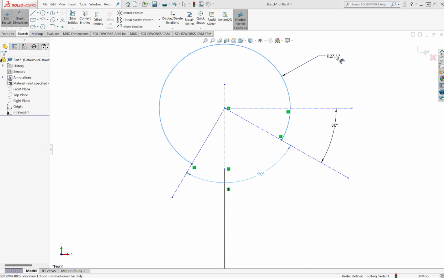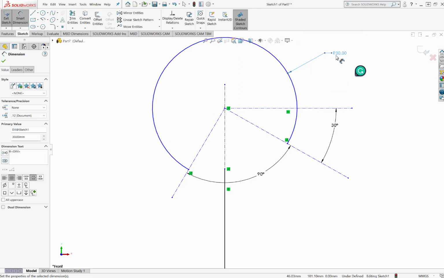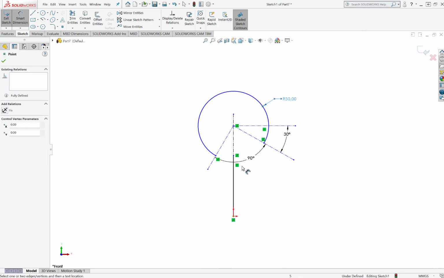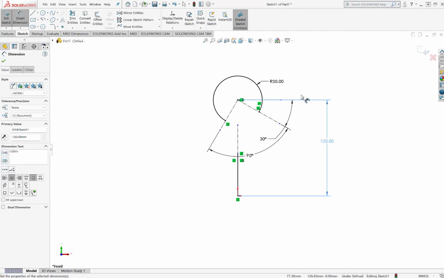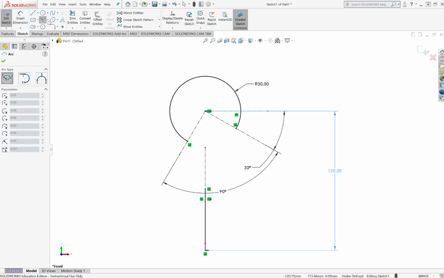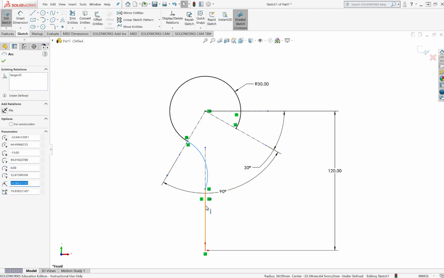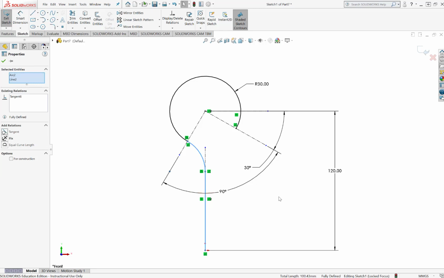The arc dimension is 30 millimeters. And the distance between the bottom and the center of the arc is 120 millimeters. Perfect. Now I have to create another arc, which I will choose tangent arc between this point and this point. And I'm going to force that this one over here is tangent to this one over here. Great. And as you see, when I created the relation of tangent here and tangent here, this profile is fully defined. So I can exit my profile.